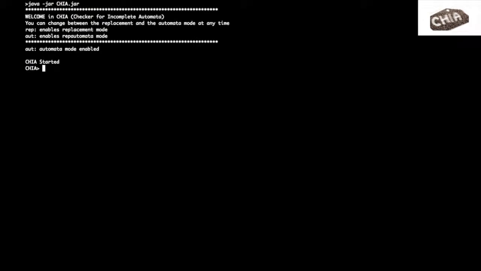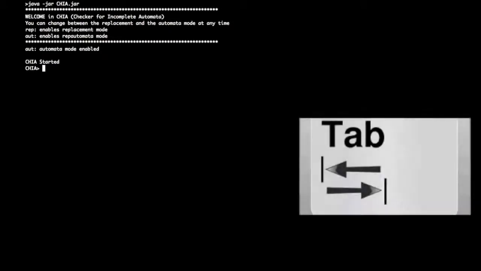Let's see how Chia works in practice. Chia is a prototype tool realized as a Java 7 standalone application. After executing the command java -jar chia.jar, the command line application is started. When the tool is executed, the automata mode is firstly enabled. To see all the possible commands, it is sufficient to press tab.